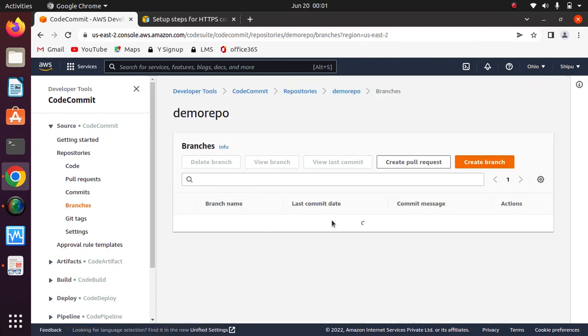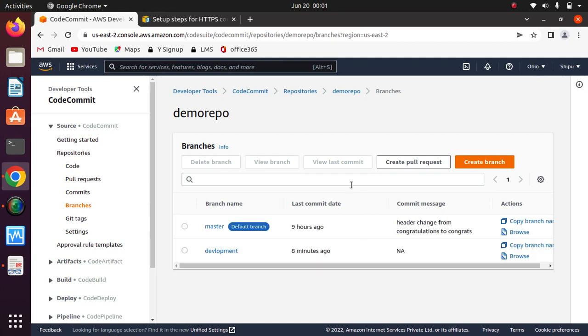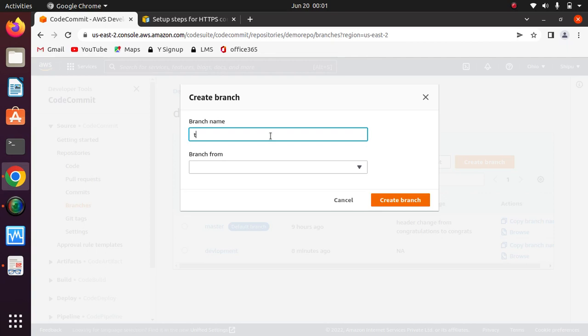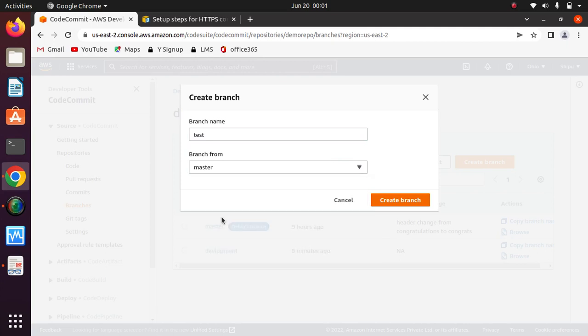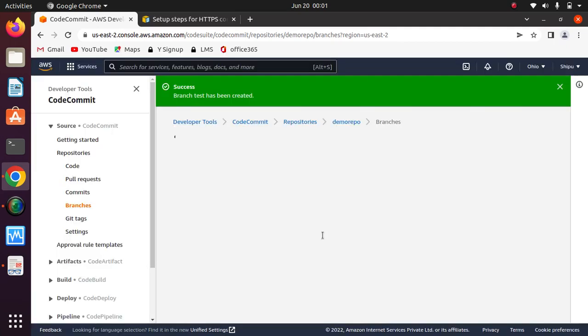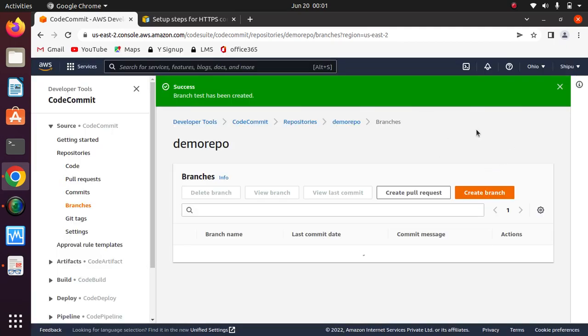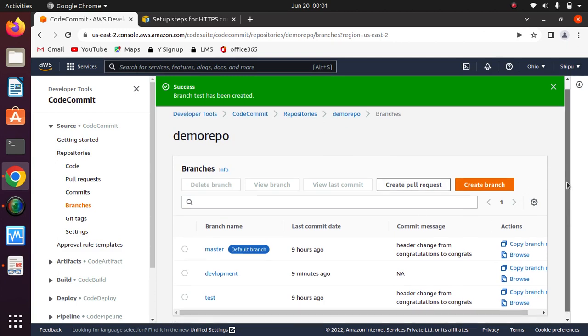Then branches. Okay, so here just like I had created development branch, and this is the default master branch. So I can also create different branches. Let us say I create test. Okay, test branch. And I made this branch from master. Okay, so the code is available in master branch, so everything will be copied to the test branch, right? So here you can see the test branch.